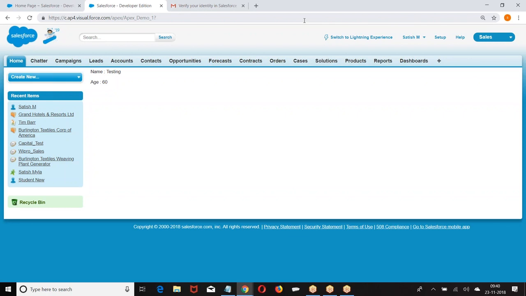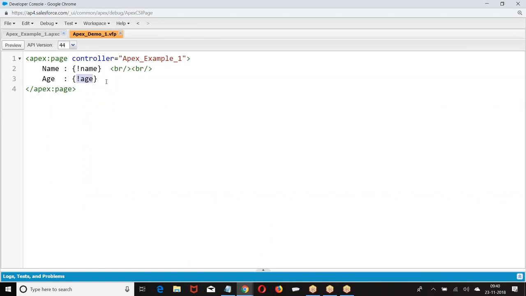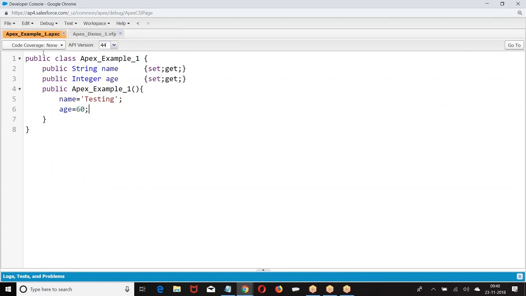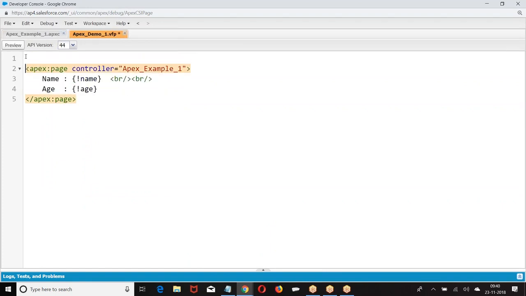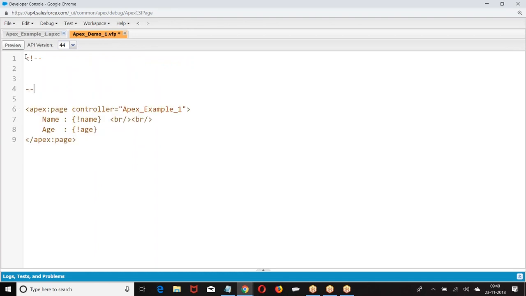I hope you are good. Am I clear with this? Okay. Now look at the format here. Name and age. I hope people have followed this. Okay. So let me give you some important theoretical points before we go for examples.